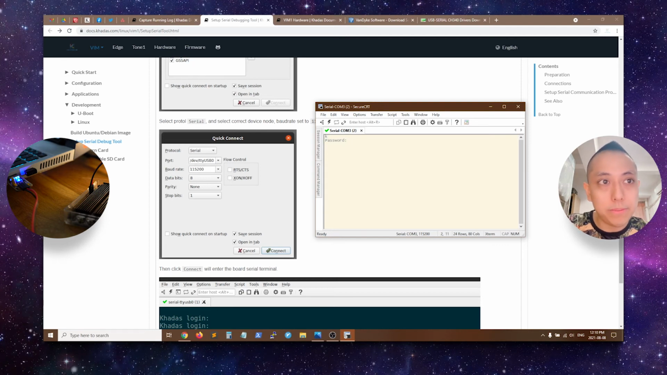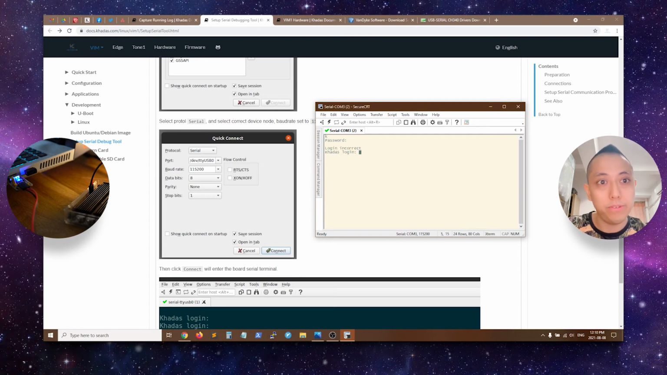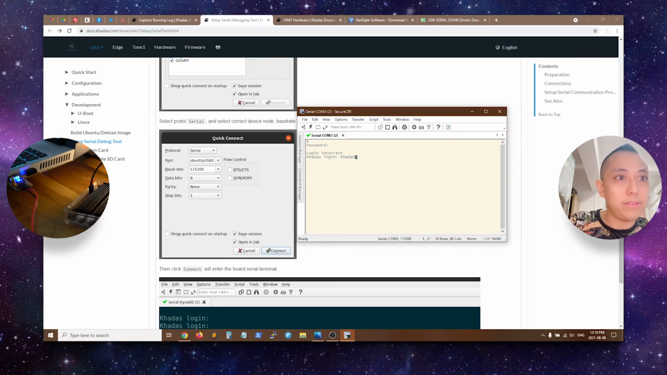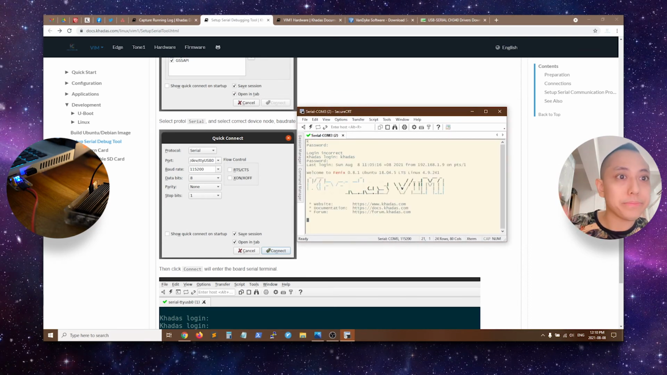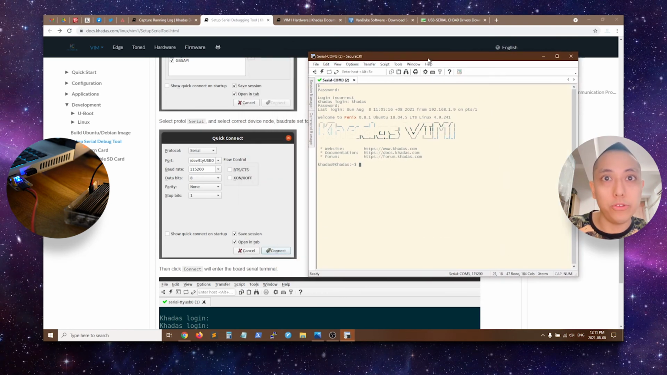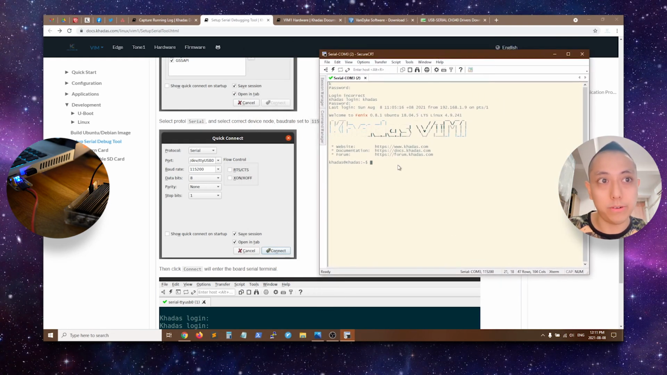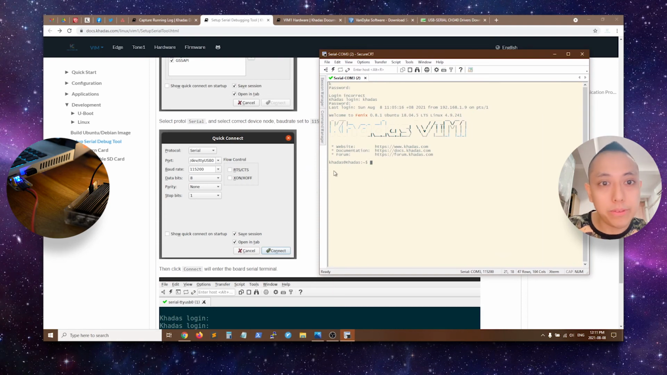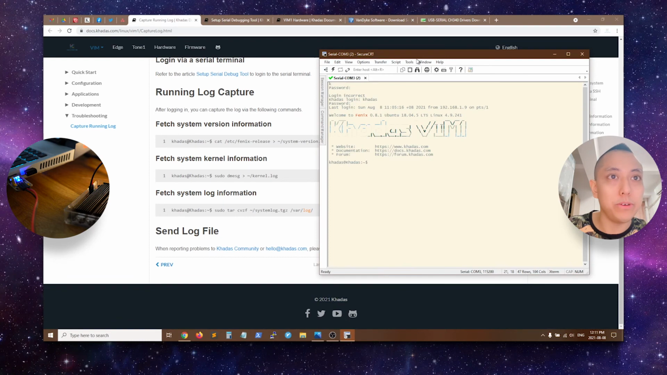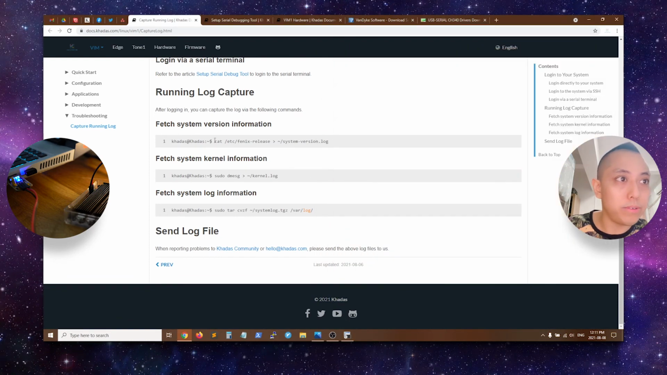Alright, so this is a bit strange, but to get any input you must press a key on your keyboard and then you get some input. So you see here we have Khadas login. Hooray! So we can log in, Khadas and Khadas. And so just like as though you're running a local terminal on Ubuntu or Linux, you'll see this terminal as well. So again, now with this terminal open, you can do the same thing, which is to fetch the system version information.